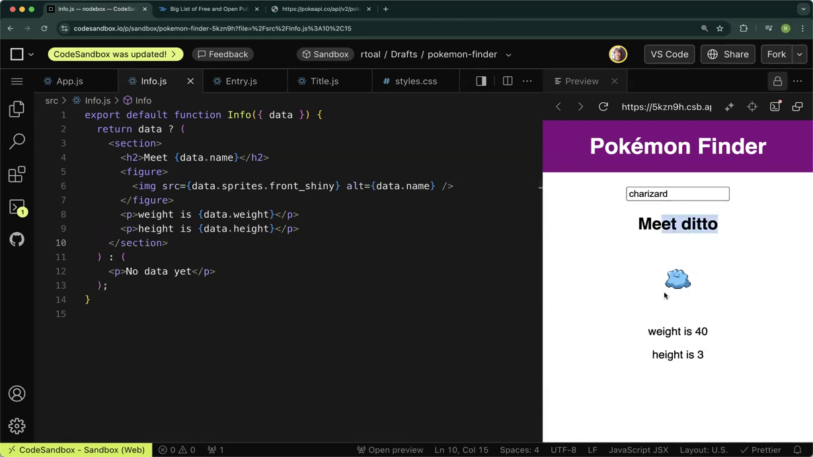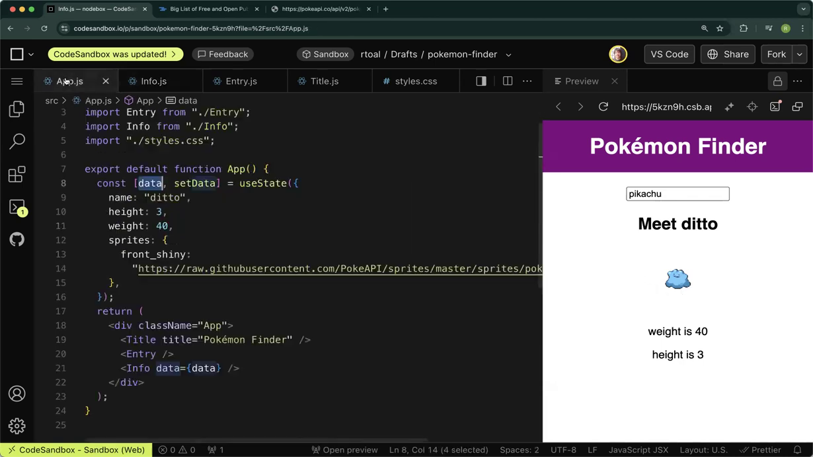So there's Ditto. So what we need to do right now is make sure that as we type in new values here, the values that we type in will actually hit the API and put the information in like so, rather than just having it all hard-coded. Because, I mean, hard coding is nice, but it's not very usable.